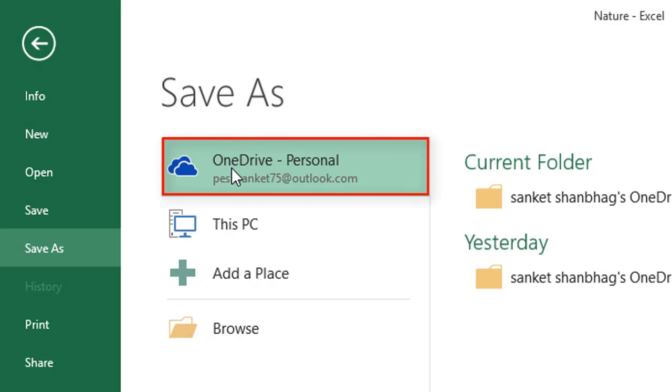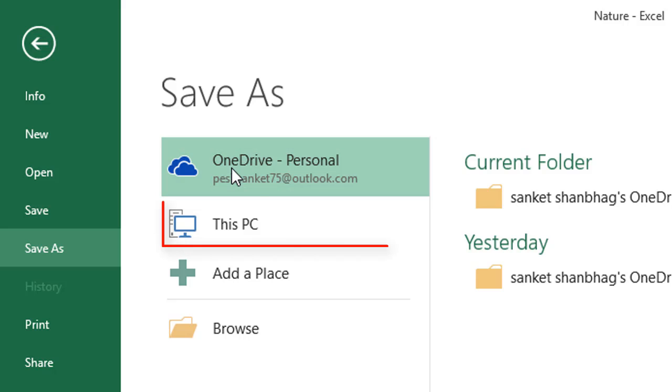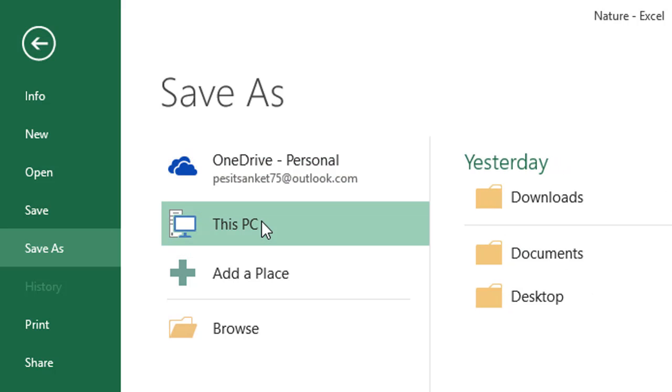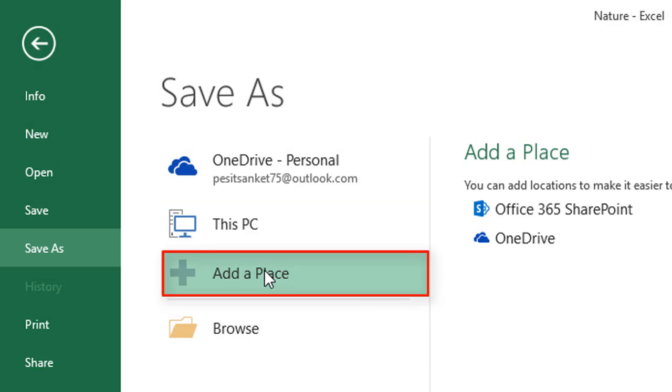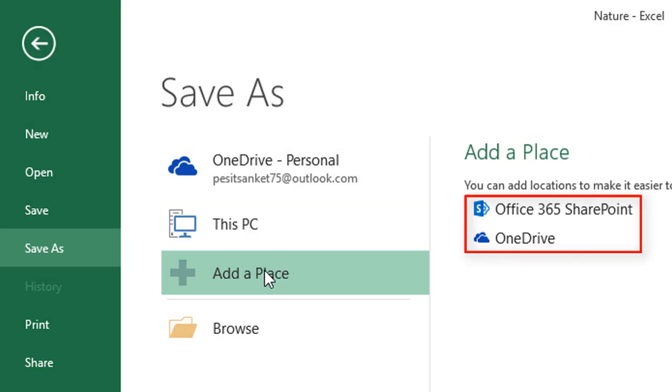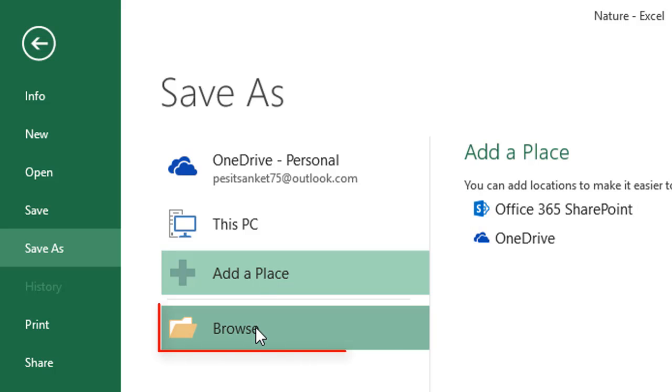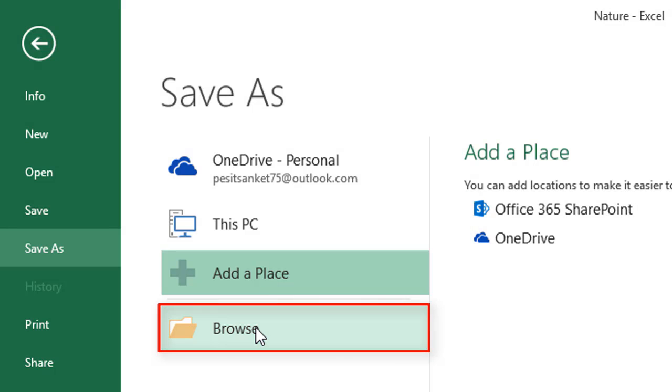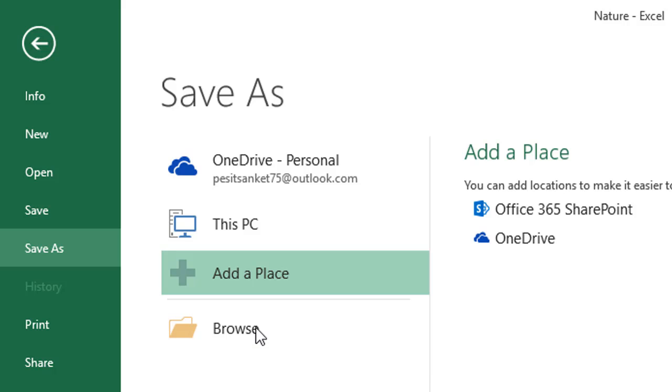We can save the document to cloud using OneDrive and SharePoint. We can save the document in PC. We can add a place, that is cloud locations like SharePoint and OneDrive. Also, we can save the document in local machine by clicking on Browse button.